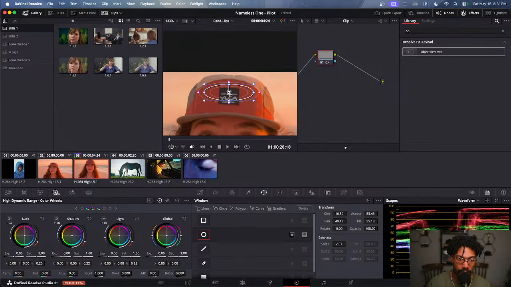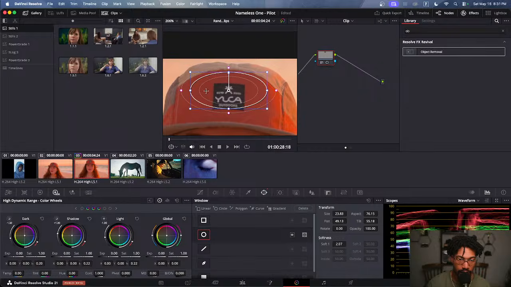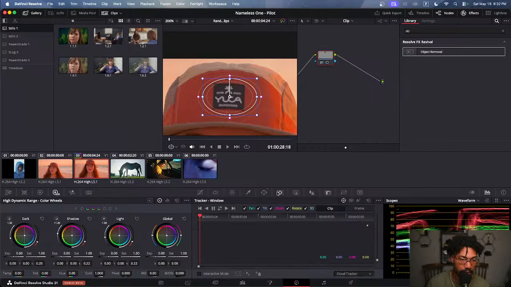Guess I could have done a square, but it's all right. Now what I'm going to do is track that so it holds that section, so it'll be basically where we want it to be. I'm going to track that backwards and forwards. Fast track because it's only 2 frames. So now it has that motion tracked.